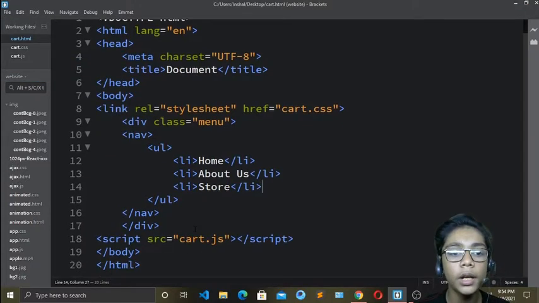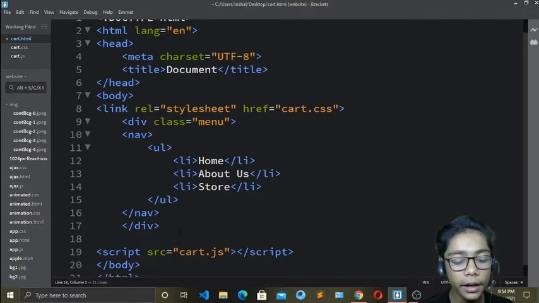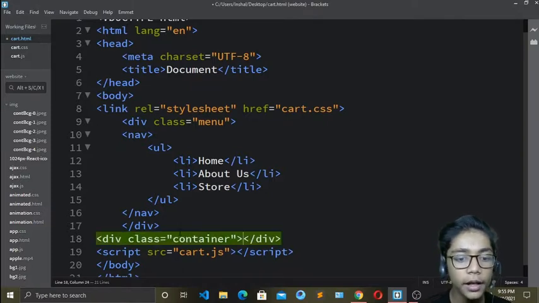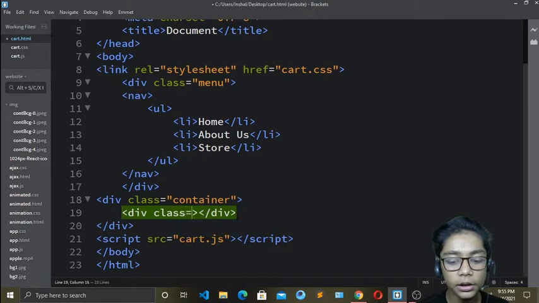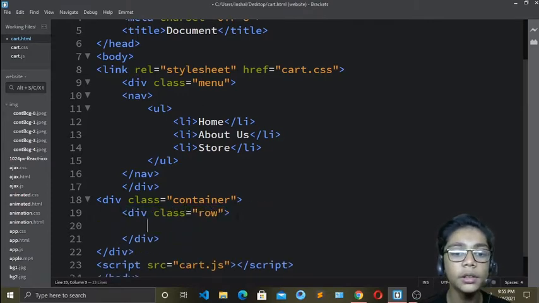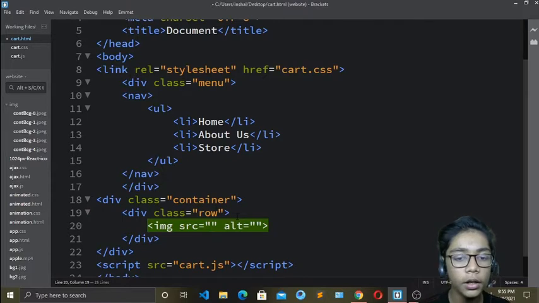Now I will come over here again and write div.container. Underneath that I will define another div and give it the class of row. Then I will define the logo: first I will write an image tag, then write logo.jpg, which is my file name.